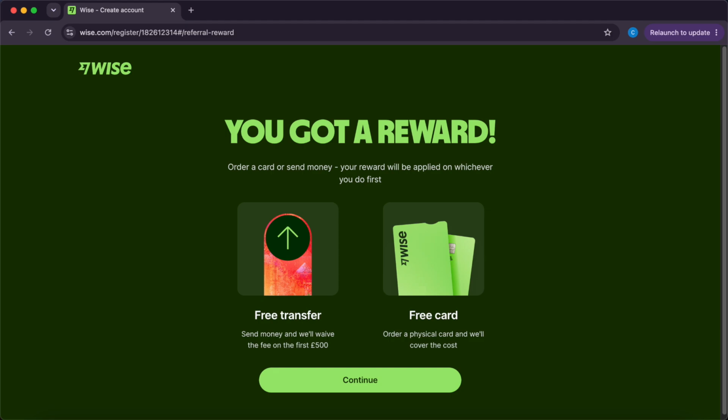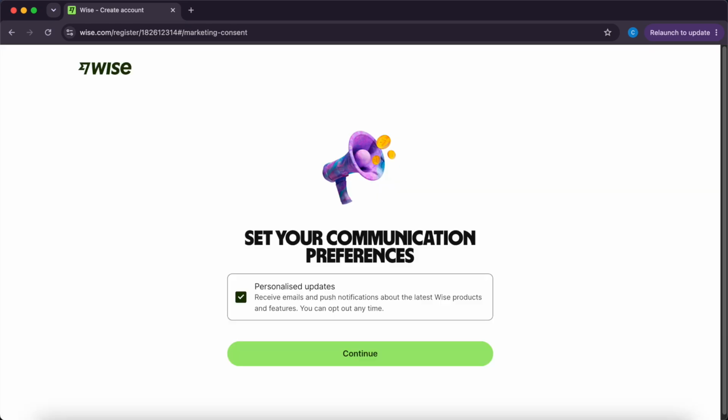And then from there, you'll be brought through to this page here, which, if you used my link at the start of the video, you'll get the opportunity to pick your reward. So you can either go with a free transfer or a free card. Click Continue from there. Then you'll be brought through to this page about communication preferences. So you can simply select Continue from here.